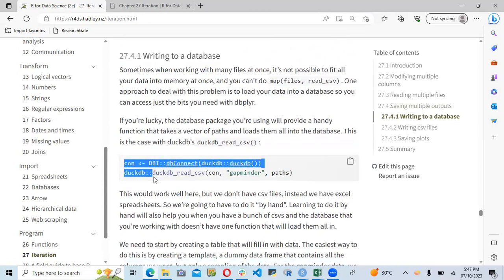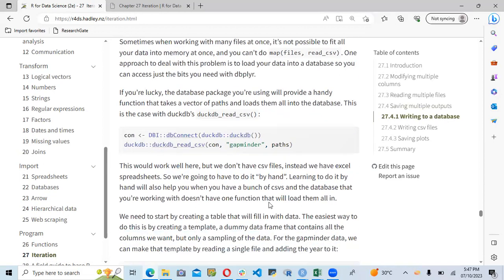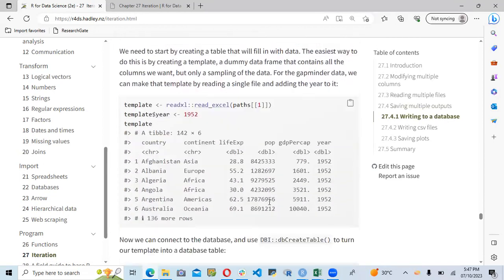I will not be talking much about the DocDB because we have seen how to use DocDB in our previous example when we were looking at databases and also hierarchical data. I think we have covered the DocDB. So I'll just go straight to saving multiple outputs.